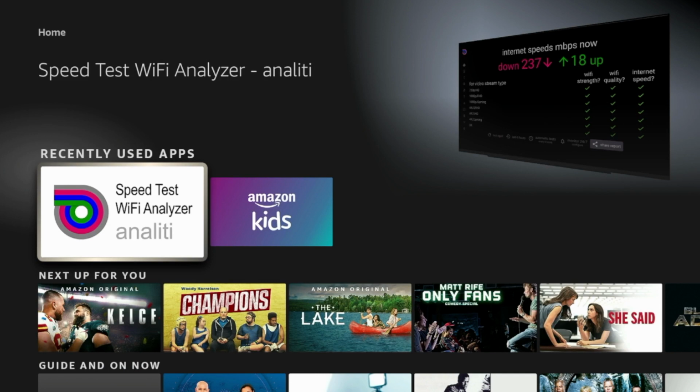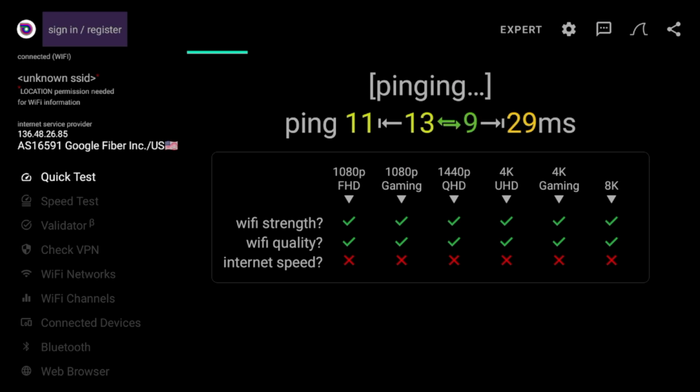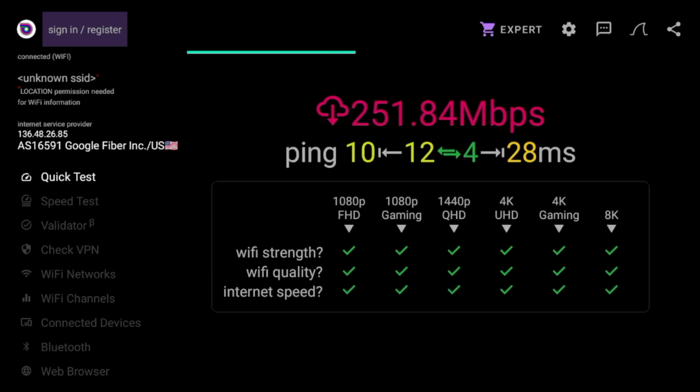Now this can be installed for free from the Amazon App Store. I've already done that, and I'm going to click Analytti speed test to launch it. Now I'm going to wait while this is pinging my second generation Fire TV Stick 4K Max in the background, and I will fast forward after this is finished.